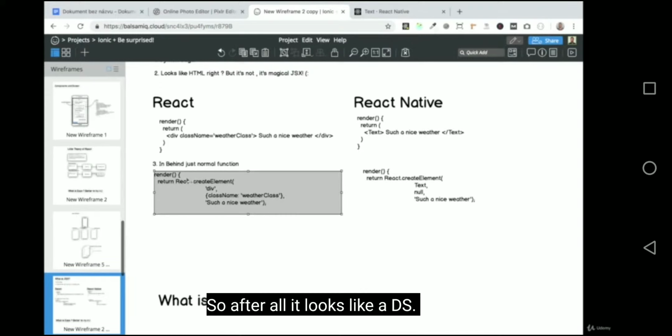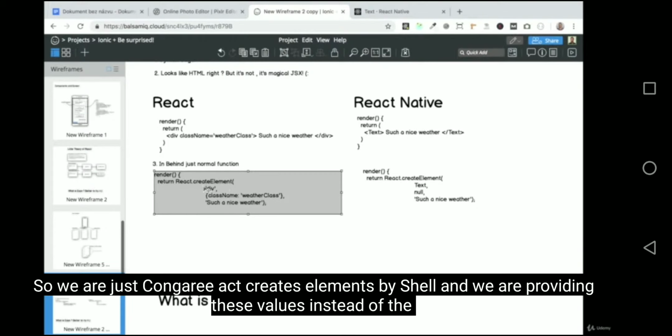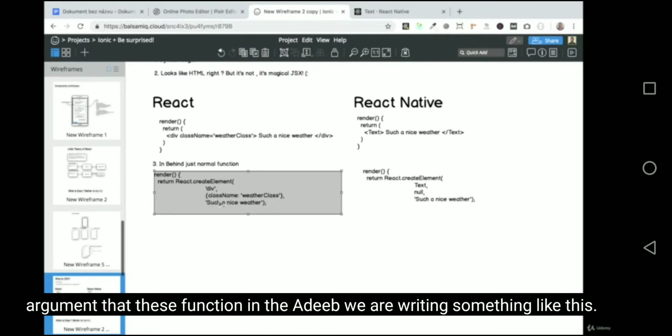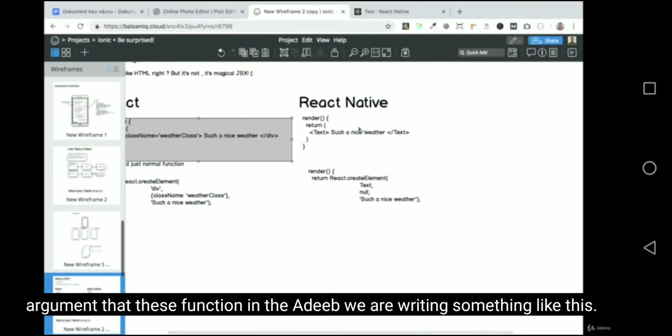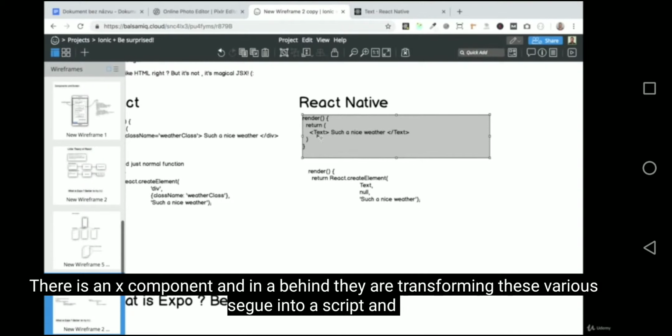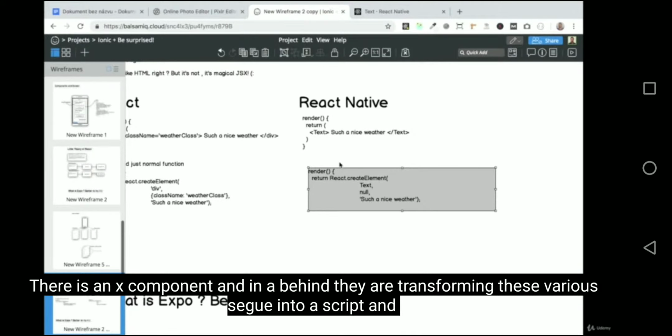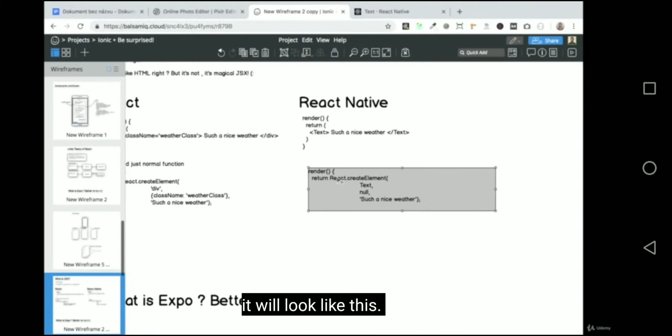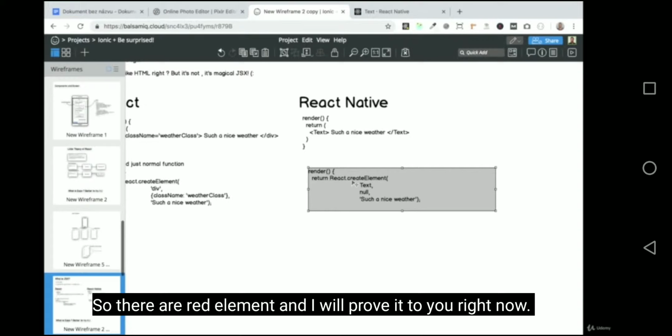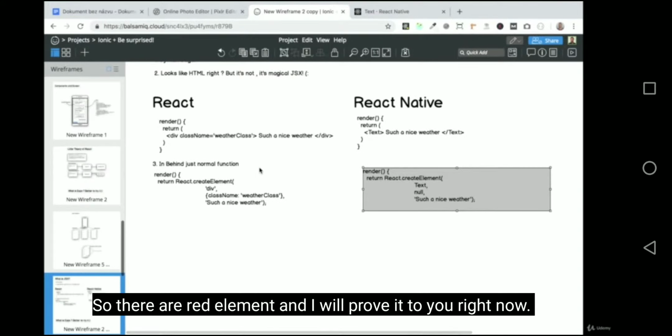it looks like this. We are just calling the React createElement function, and we are providing these values inside the arguments of this function. In React Native we are writing something like this. We are using the Text component, and behind the scenes we are transforming this JSX into JavaScript, and it will look like this: return React.createElement. I will prove it to you right now.